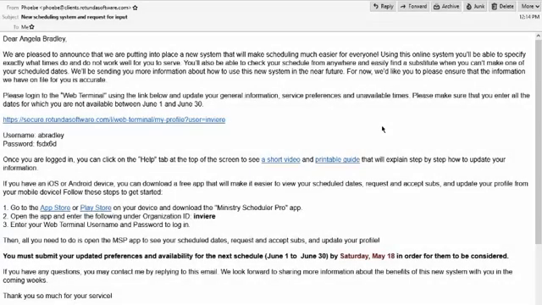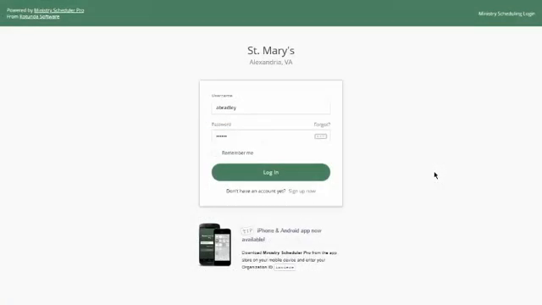When your church gets started using the Web Terminal, you will get an email similar to this one with a link to the Web Terminal and your username and password. By clicking on the link or copying and pasting it into your web browser, you'll be taken to your church's Web Terminal to log in. It's a good idea to bookmark this page so that it's easy to find next time you need to log in. Enter your username and password and then click Log In.